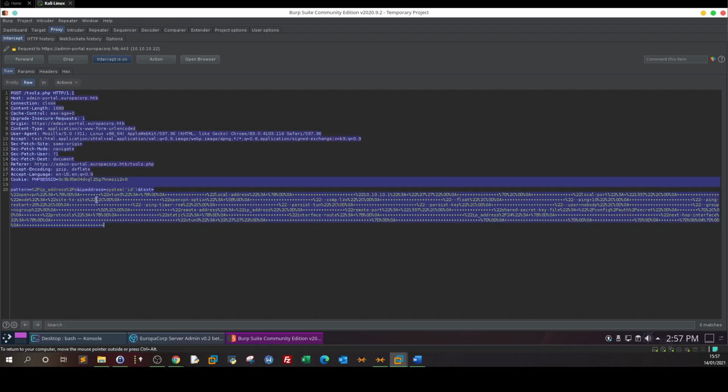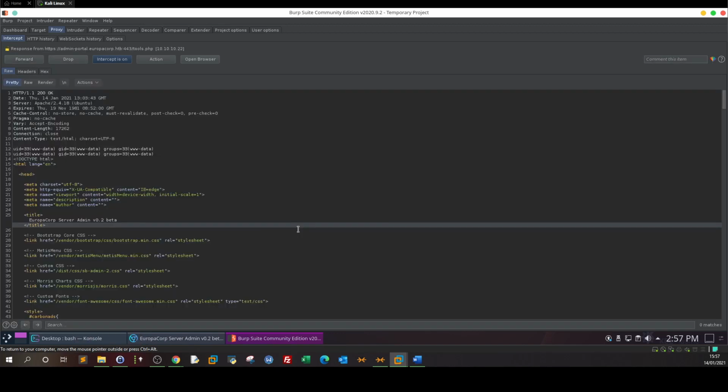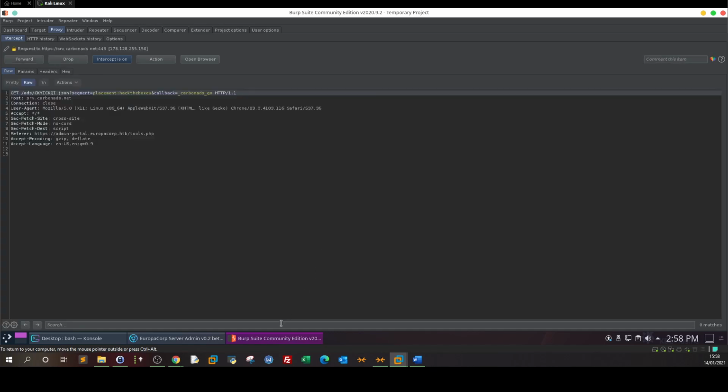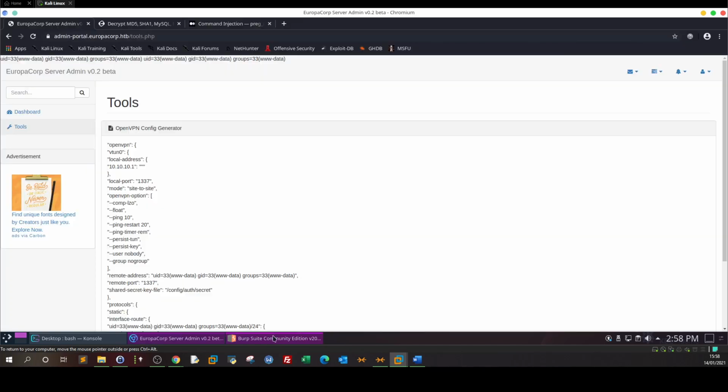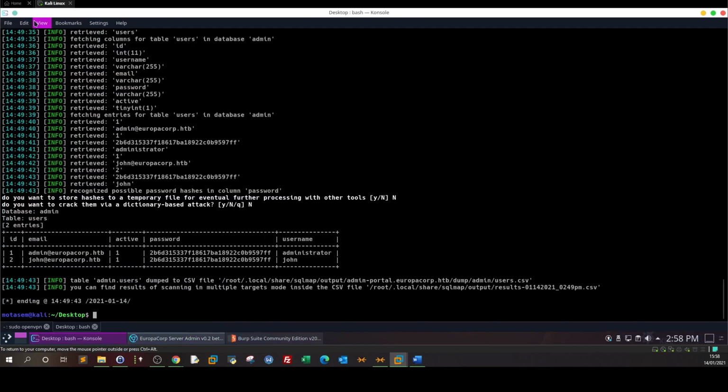Now check out the response. As you can see, the command has been executed. So now we can generate a payload with MSFvenom and insert it here. Let's forward the request. See the output here on the page: we have the ID of the current user. Fine.